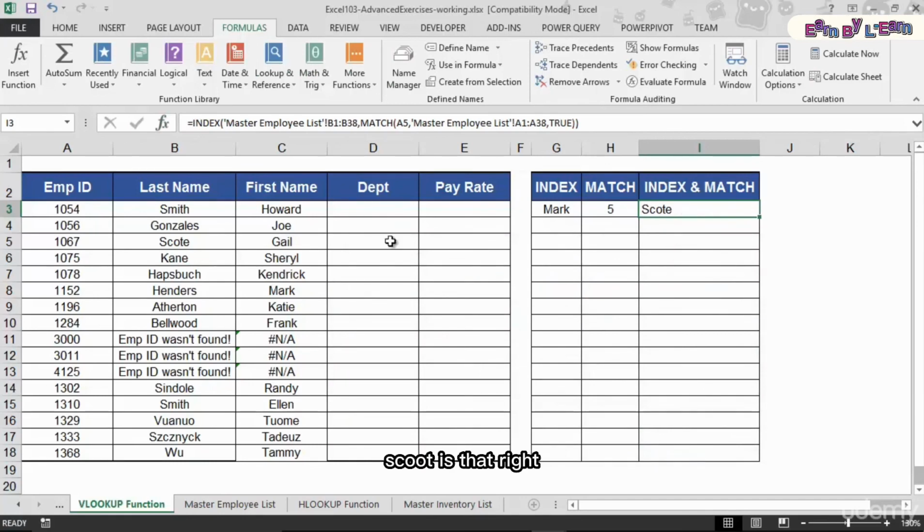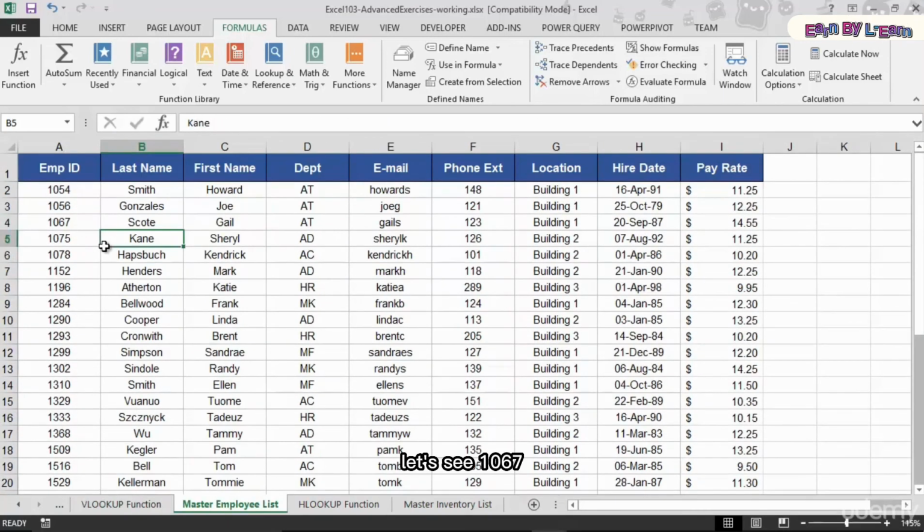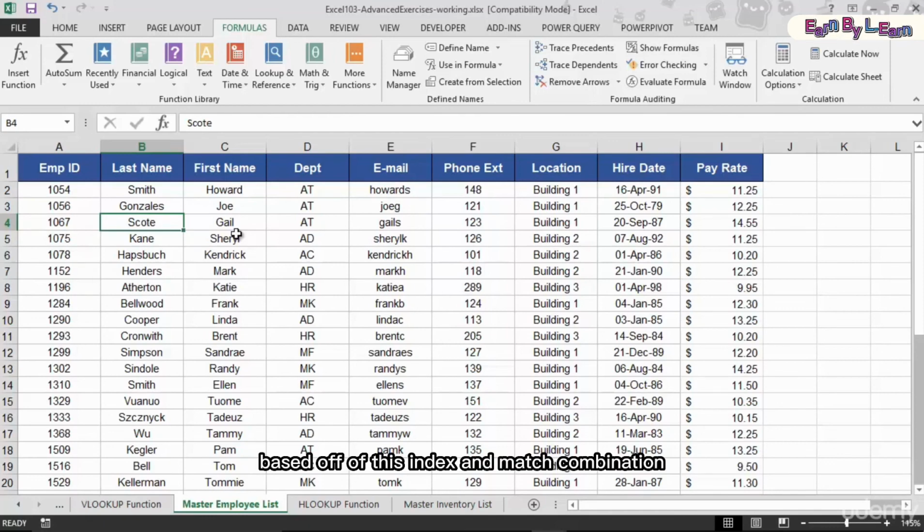Scott. Is that right? 1067 for Scott. How do you pronounce that? Inside the last name, that looks right to me. I'm going to hop over to my master employee list. Let's look at this. 1067, there it is. It's inside of the fourth row. And it was able to find Scott based off of this INDEX and MATCH combination.